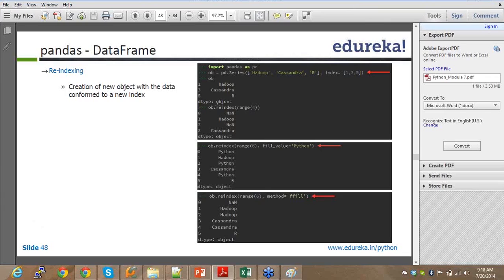We have seen how we reindex this. When we do reindex, it will properly reindex this instead of the haphazard index here. Fill value Python, again, you have a range of 6: 0, 1, 2, 3, 4, 5, 6. When you reindex this with range, you fill value Python wherever it is NaN. In this case, let's go and see this, right? You have 0, 1, 2, 3, 4. You have NaN, Hadoop, NaN, and Cassandra. So fill value Python will say Python, Hadoop, Python, Cassandra, and whatever extra values are there, it just puts R, let's say, and then it just indexes it.